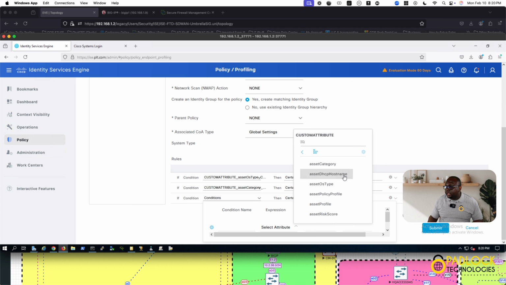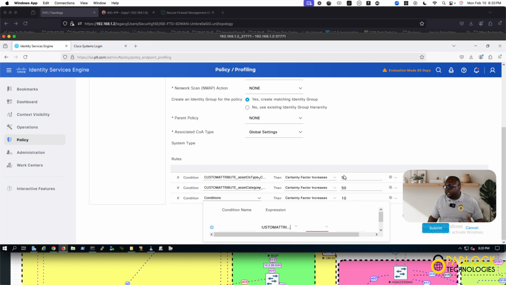And let's say the DHCP host name begins with or starts with PLT. I'll say PLT because that's Padlock Technologies. So I'll start with that. Proper naming convention for all your devices is also another security thing.